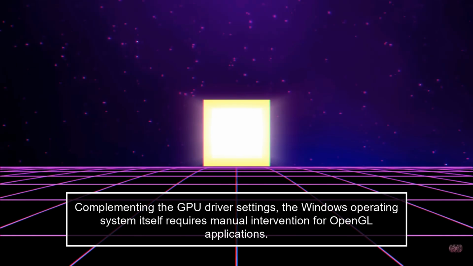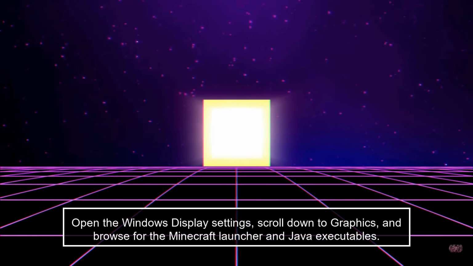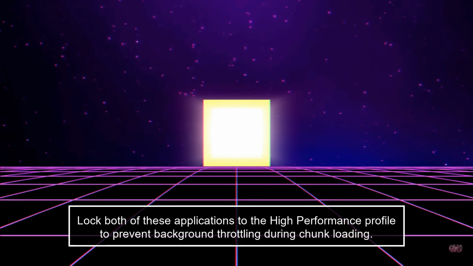Complementing the GPU driver settings, the Windows operating system itself requires manual intervention for OpenGL applications. Open the Windows display settings, scroll down to graphics, and browse for the Minecraft launcher and Java executables. Lock both of these applications to the high performance profile to prevent background throttling during chunk loading.